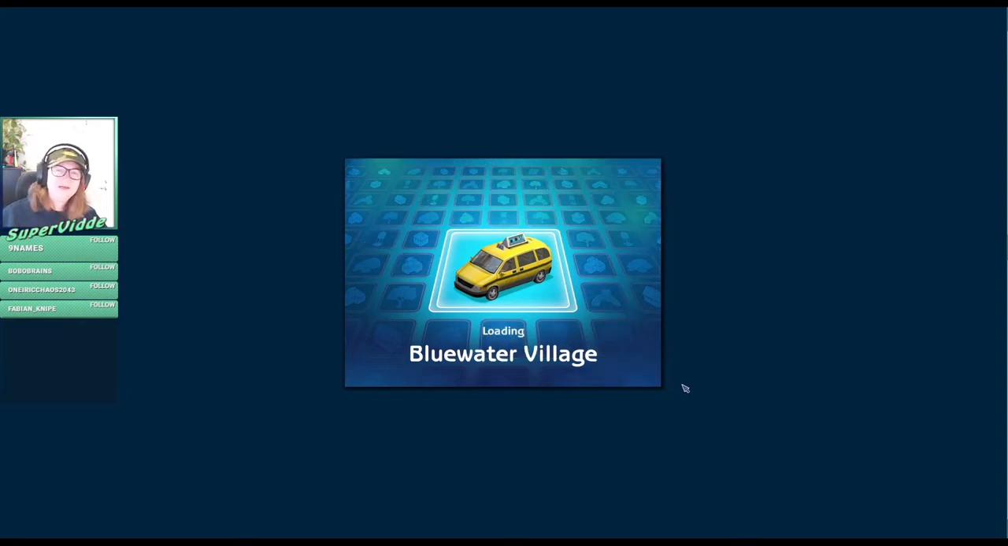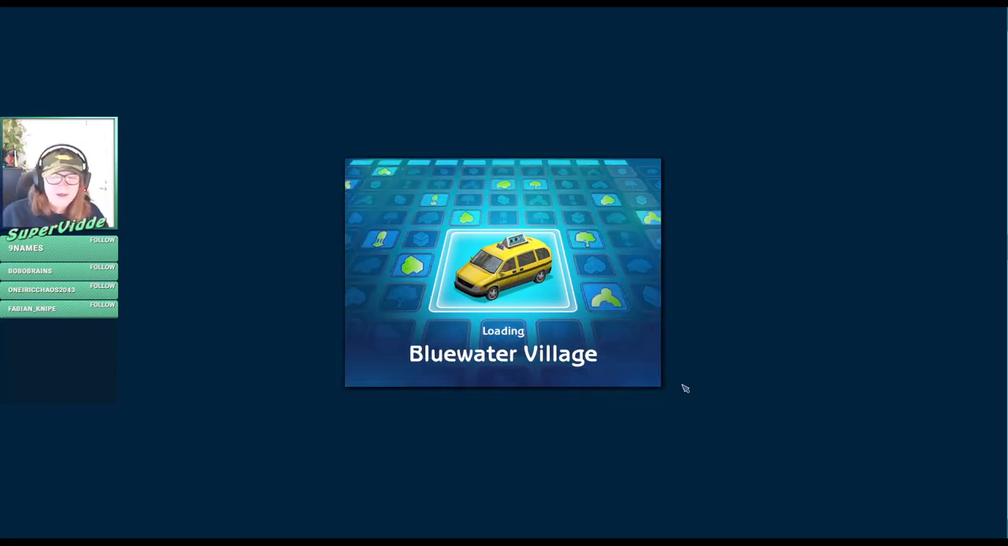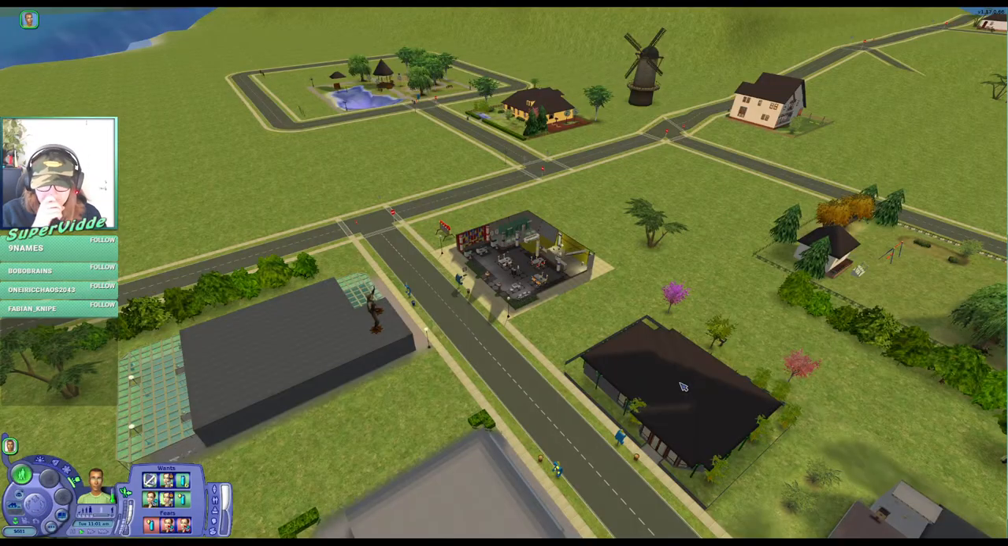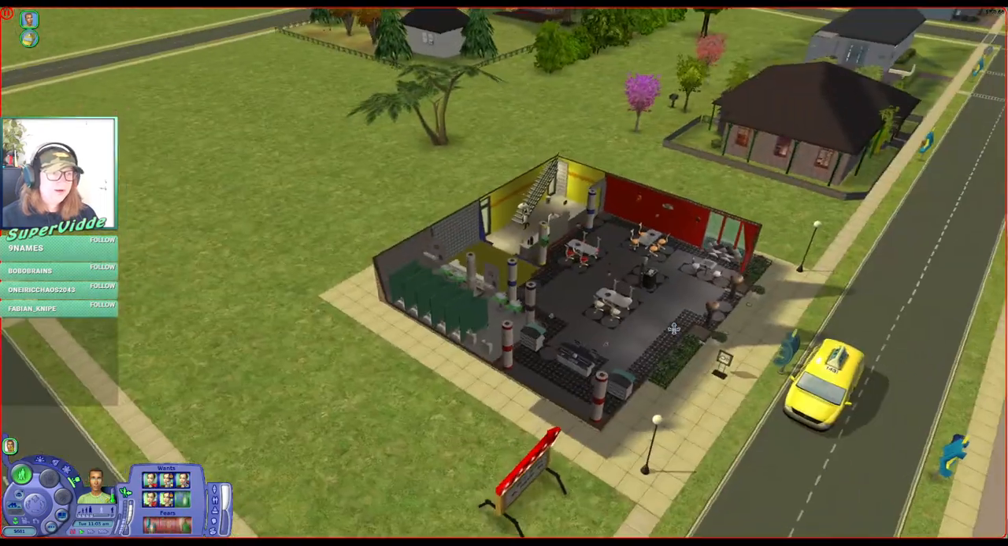I think the game just saved. I'm pretty sure that when you go to a community lot, the game saves. And then, so that if the game crashes while you're on a community lot, when you load up the game again, you get to the point where they were just going, but they don't go.